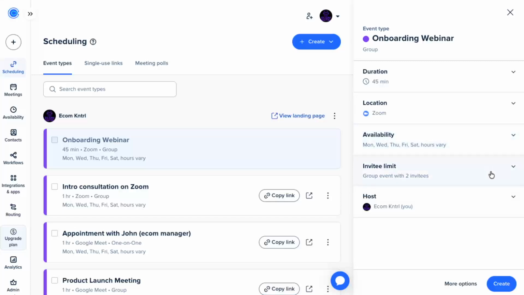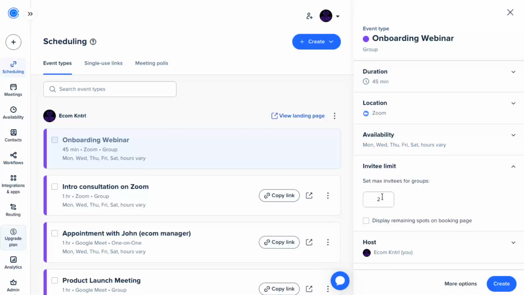Then click on Invitee Limit. Here, set the maximum number of people who can join a single time slot. For example, if you only want up to 10 people in a session, type in that number. Once that limit is reached, Calendly will stop allowing additional bookings for that time. When you're happy with these settings, click on Create.